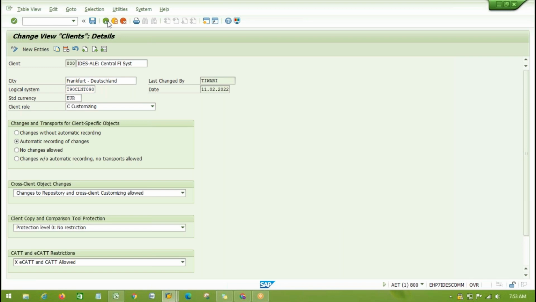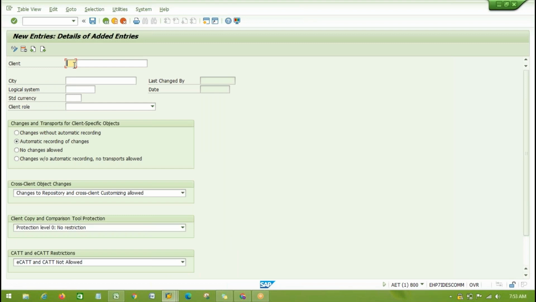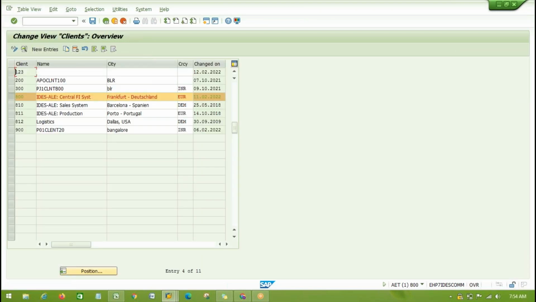Yes, it will assign. Why? If we go to new entries, see here, we don't have any selection box. Whatever number we enter, the system will allow us to save. So we need to be cautious while assigning client numbers to the respective logical system. In this way it will allow us to assign, let's say, 110 to DR1 CLNT 110, 200 to QR1 CLNT 200, even 300 to PR1 CLNT 300. So in this case, for the GTS system, are you assigning 200?